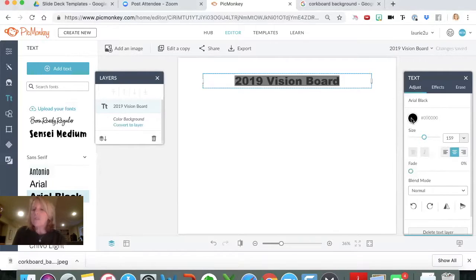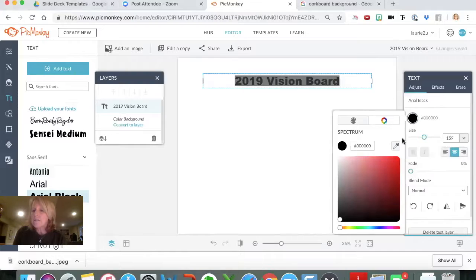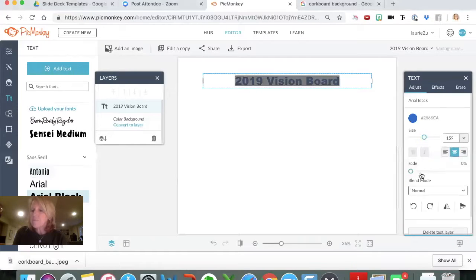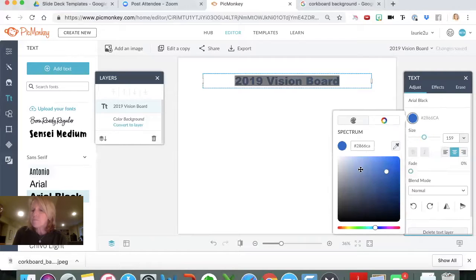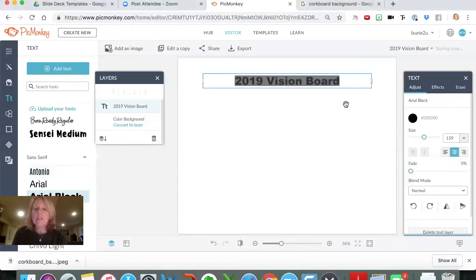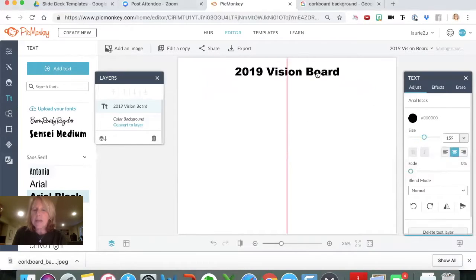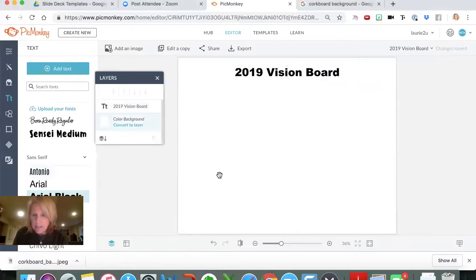So you can also change the color of the font here. So you can have a different color, like if you want to have a blue title. There's all kinds of things that you can do with your font color. I'm going to keep it at black for now. All right, and I'm just going to move it up a little bit more at the top. All right, so we've now titled it, okay? So now I'm going to start adding those goals and those dreams that I have, okay?